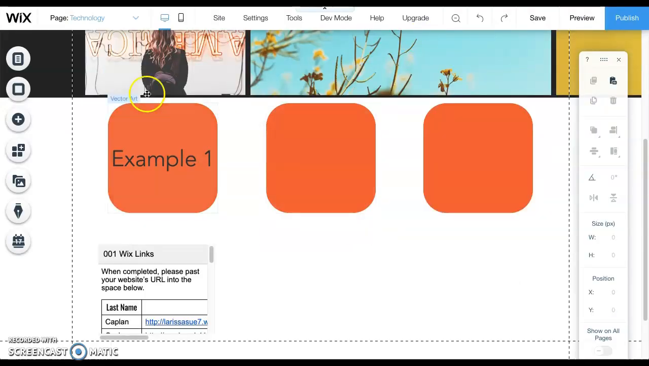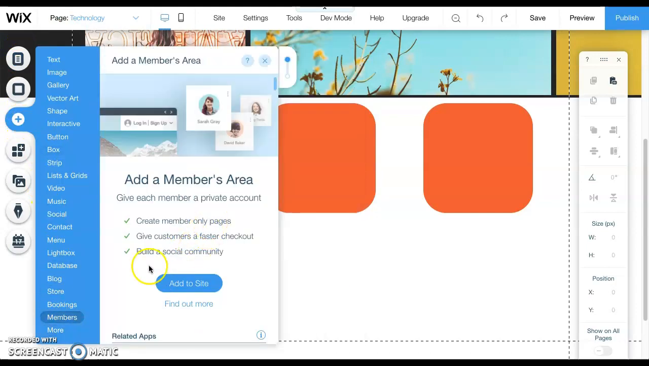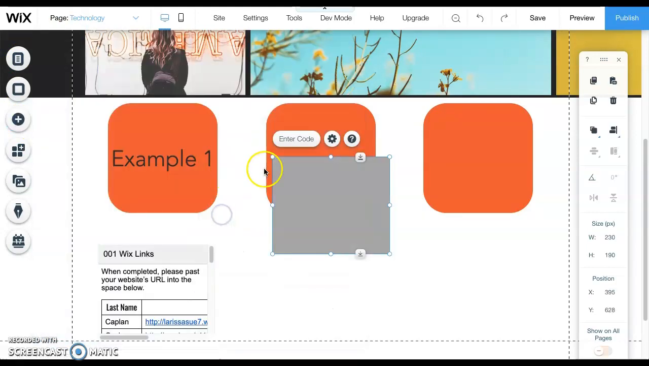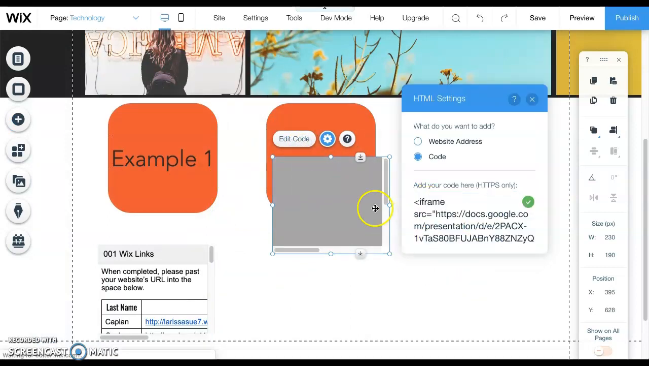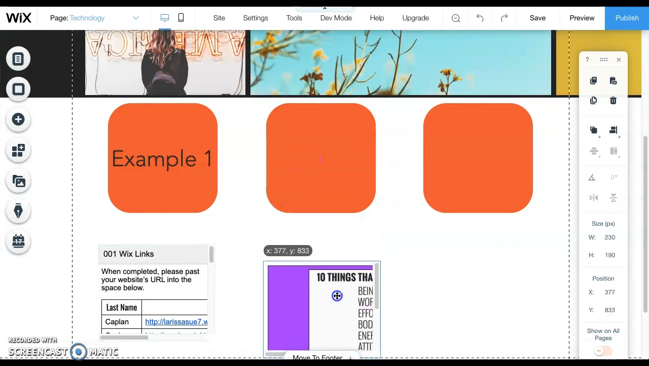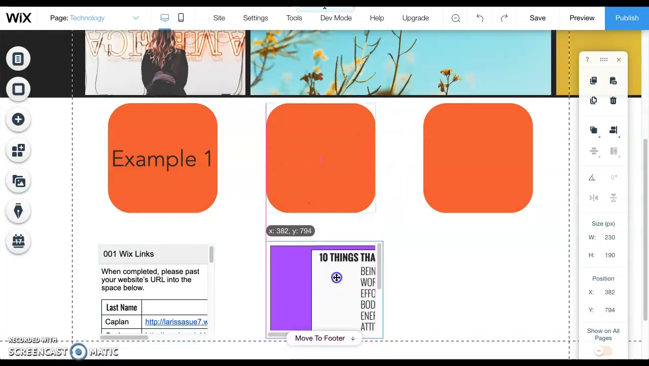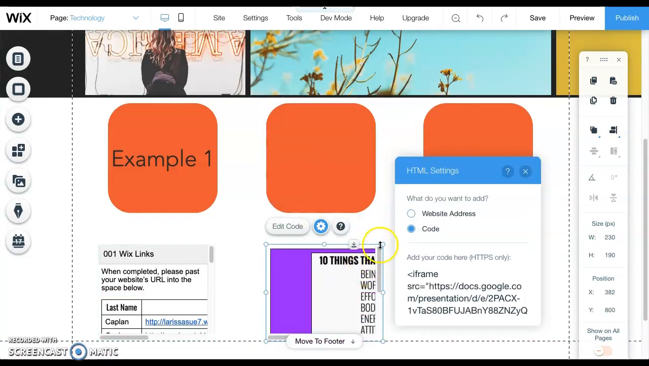So I'm going to go ahead and delete that. And now I'm going to add enter code, put that here. And now notice you can actually see much more of your slide presentation. So however you want to do this, you can move it, you can manipulate it, you can resize it, you can do whatever you like. Now I'm going to go ahead and pause the video, and I'm going to complete this page just to give you an idea of what it would look like finished.